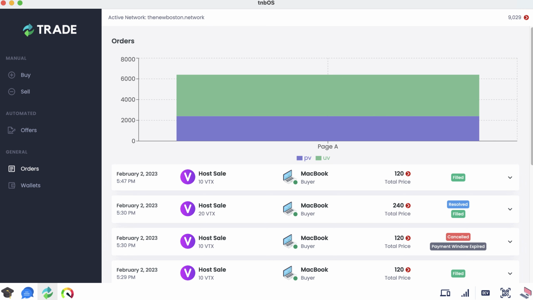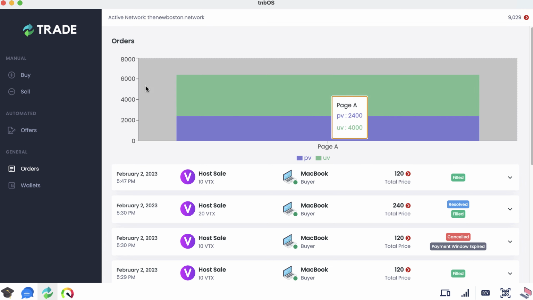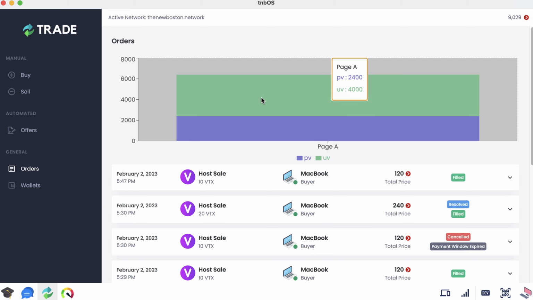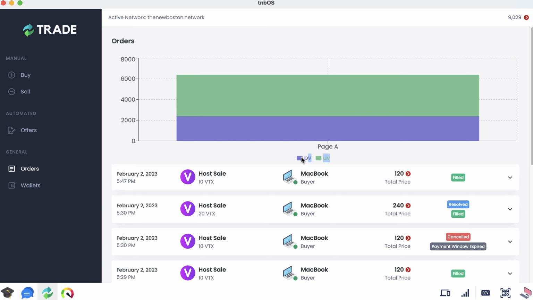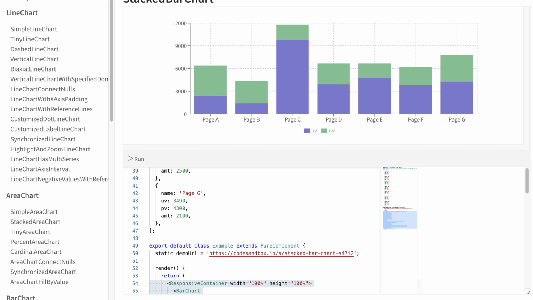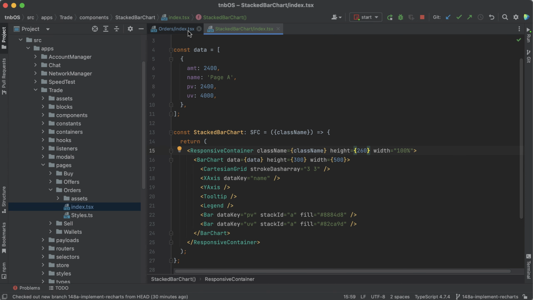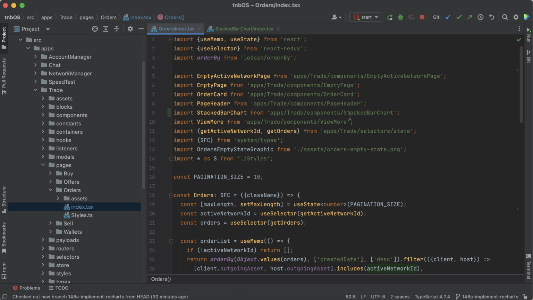But what I want to do is, right now this is taking up 100% of the entire width. I only want it to take up, well, maybe 100, but I'm thinking about 80% might be good, and then kind of center aligned here. And also I want to add a bit of spacing between this top order card and this chart right here.